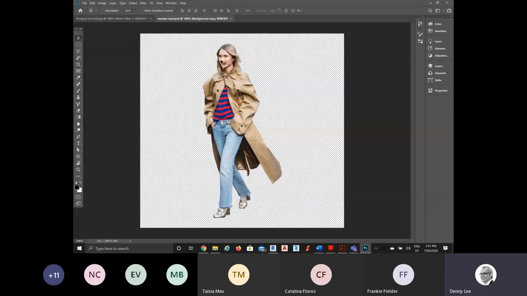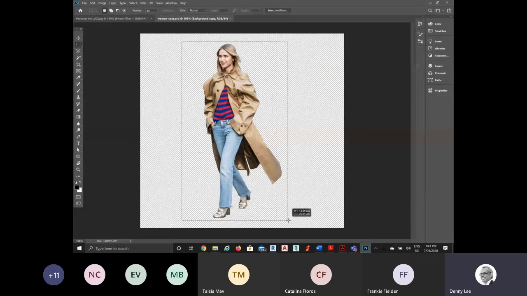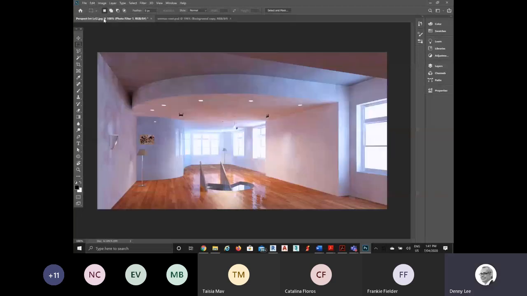So now I want to bring this person into my render. So I'm going to use the rectangular marquee in the main toolbar there and just do a selection over her. Go to edit, choose copy, and then switch back to my previous file, go to edit and choose paste. So she's in there, and I can move her around very easily, just clicking and dragging with the move tool. But she's obviously too big. If she's going to be in that place in the perspective, that's far too large.